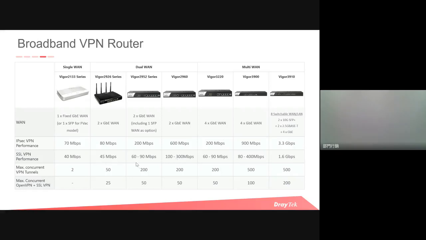And we can see that the max concurrent VPN tunnels we support range from 2 tunnels to 500 tunnels in the 3900 and 3910. And the IPsec VPN performance for the 3910 comes to 3.3 gigabits per second. And for the SSL VPN performance, the 3910 can go to 1.6 gigabits per second. So here are the VPN routers, and you can choose the right router for your business based on your needs.